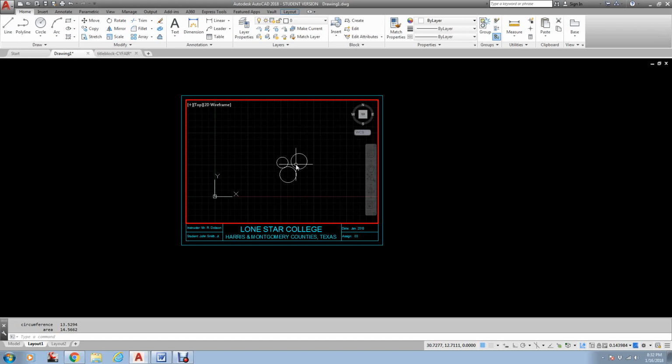So just remember that when you're dealing with the title block, create them in model space but insert them in layout or paper space. And that concludes my video on inserting title blocks.